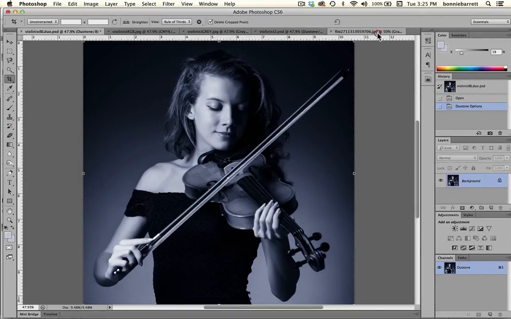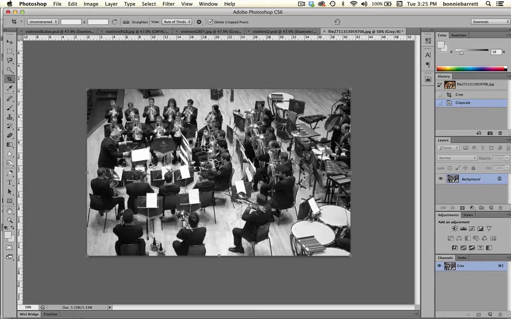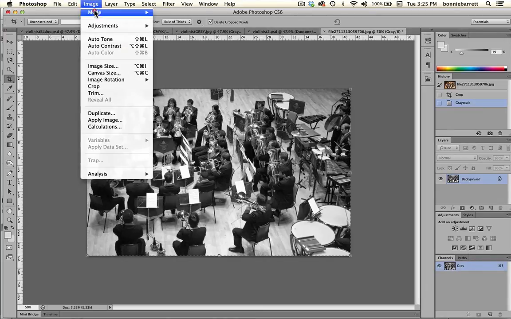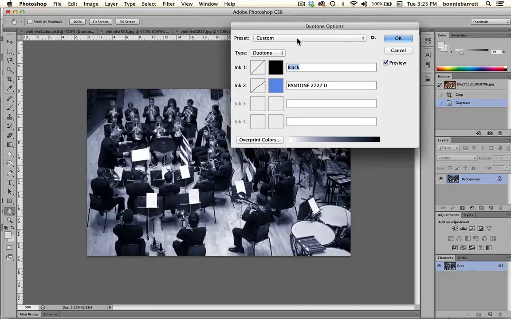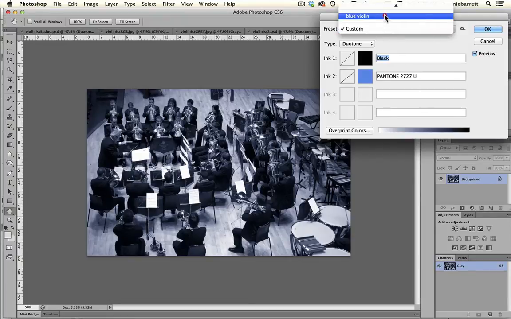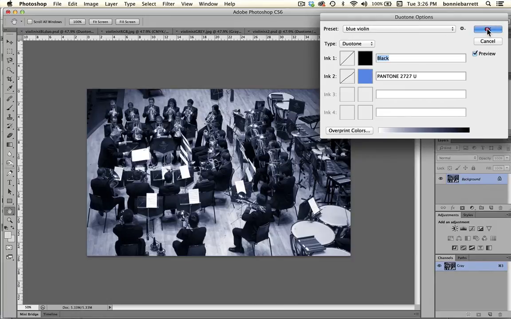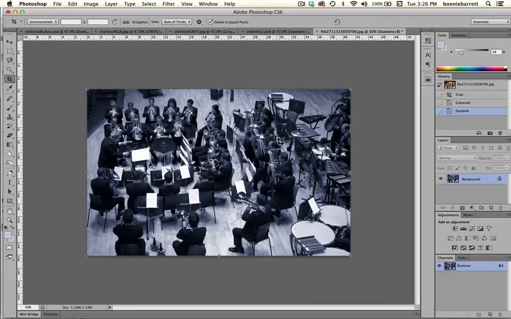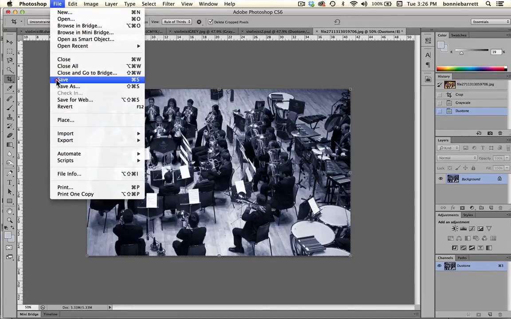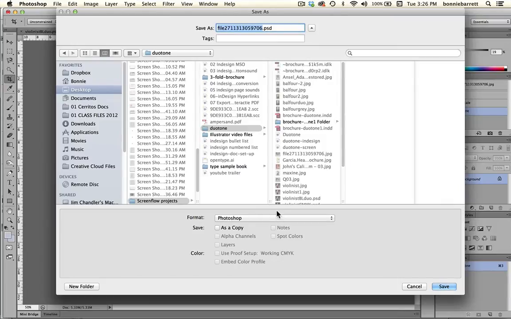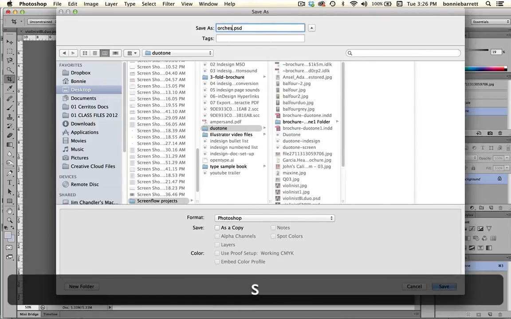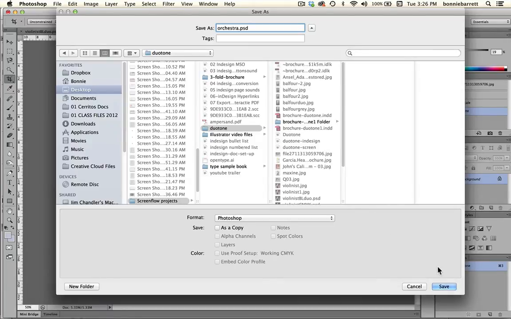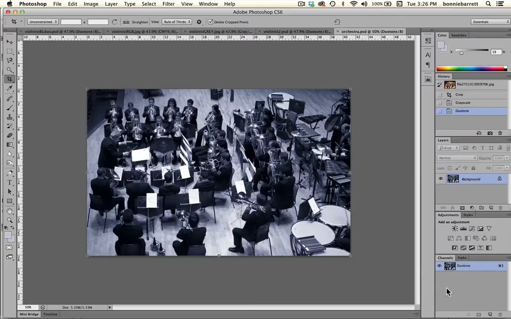So now when I go back to my color file here that I've changed into a grayscale, I can go to Image, Mode, Duotone, and I have a preset drop-down menu here. And note, the one I just created, Blue Violin, is there for me, and it makes sure that I use exactly the same color. So that's excellent. I'm just going to go ahead and save that. And it's going to be in Photoshop format. That's good. Let's go ahead and save it. I'll call it orchestra. Save it right in there.